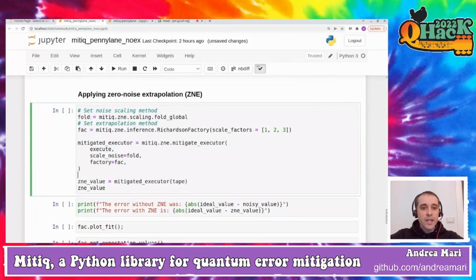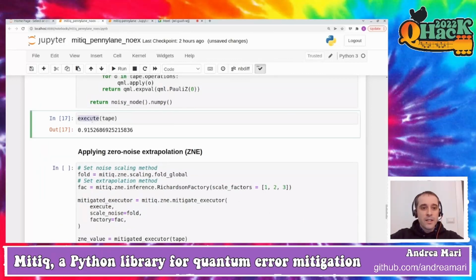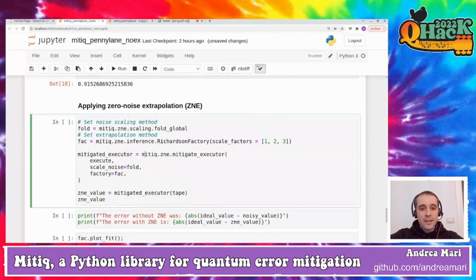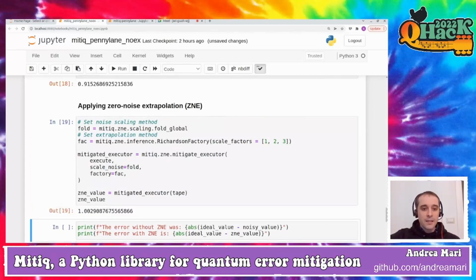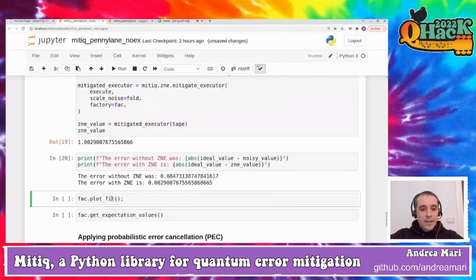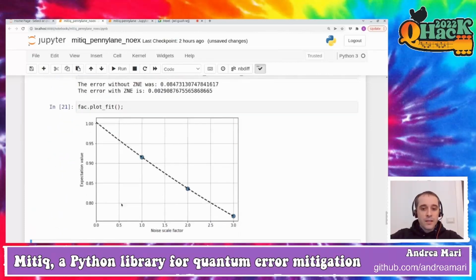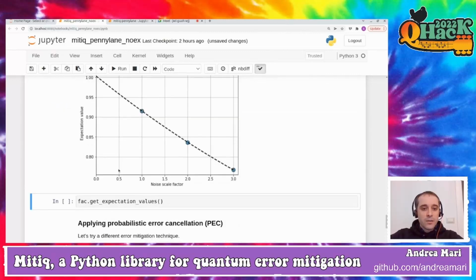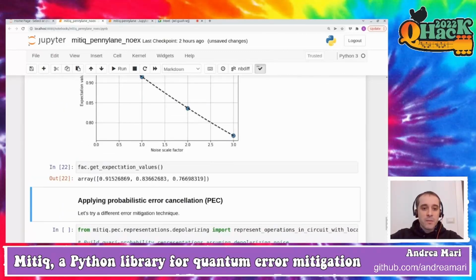You define a noise scaling method, an inference method, and what you mitigate now is the executor. So this function is a noisy executor of a tape, and with this mitigate executor function that you have in Mitiq, you can get a mitigated executor function that takes a tape and returns a mitigated expectation value. So this method is a bit more general. For example, it allows you to see the extrapolation fit, to get all the history of the measured expectation values, and so on.